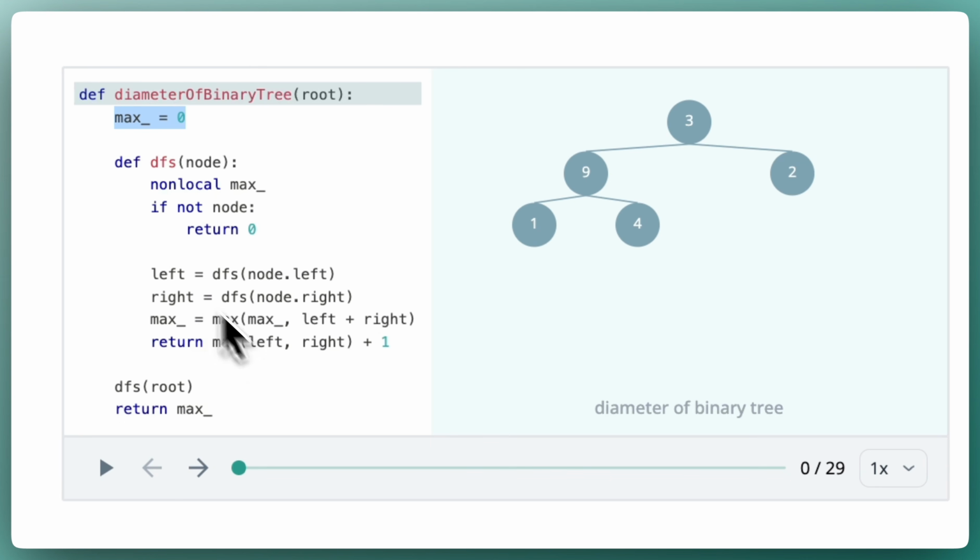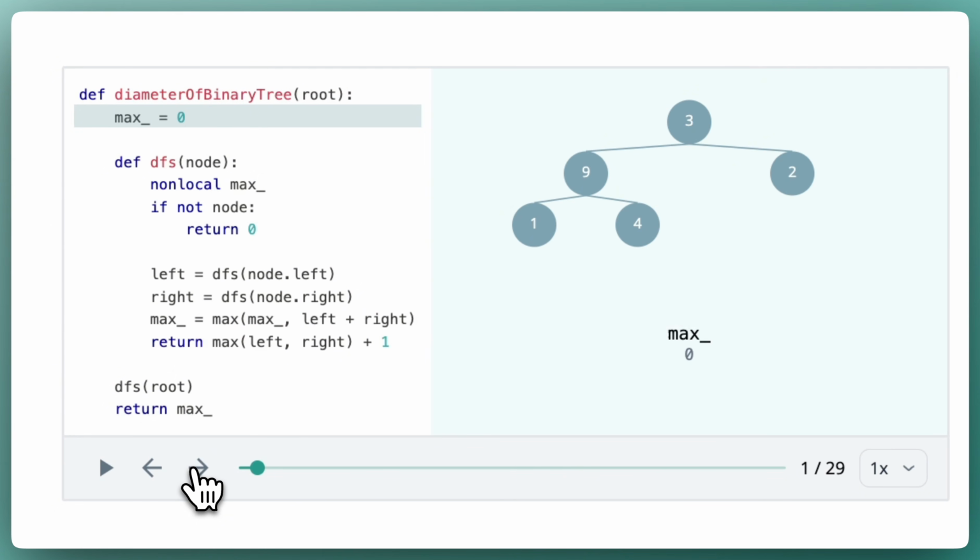And you can see that we don't return the result of the recursive function at the end. We just return the value stored in max after the recursive function has finished executing. So now let's visualize a few steps of this algorithm so we can get a complete understanding of how everything works. So the first step is to initialize that global variable max.